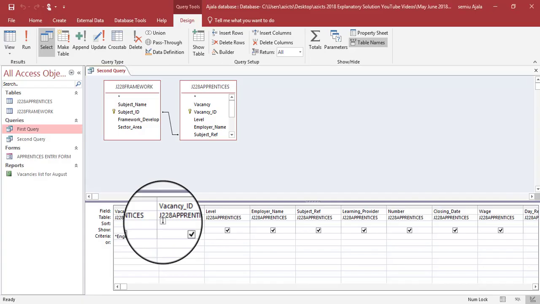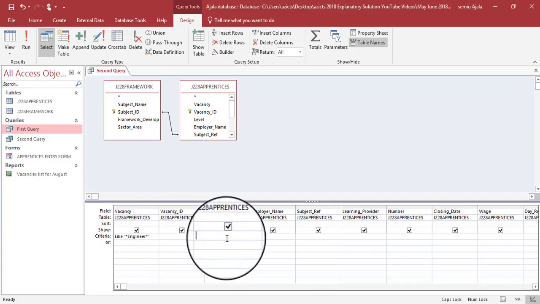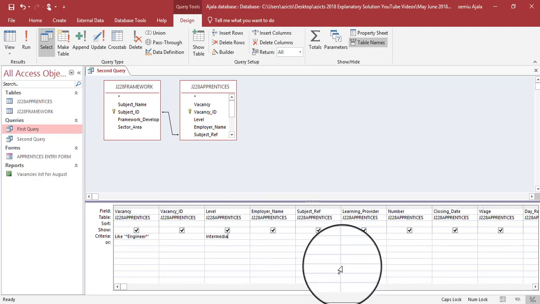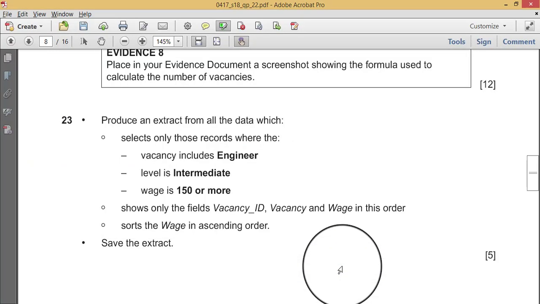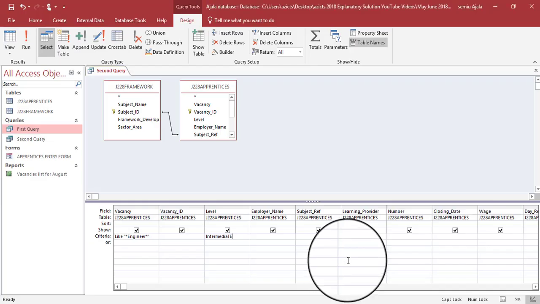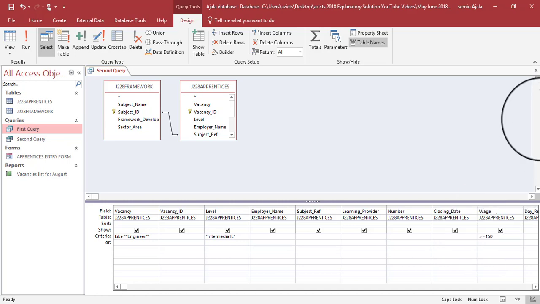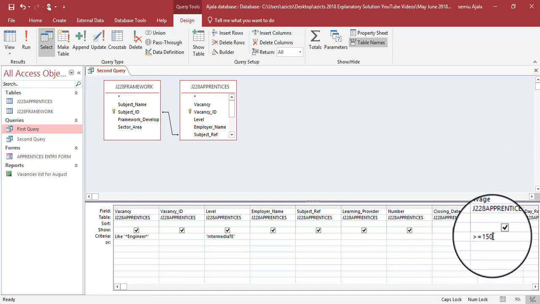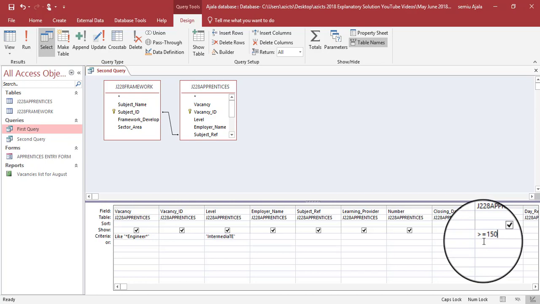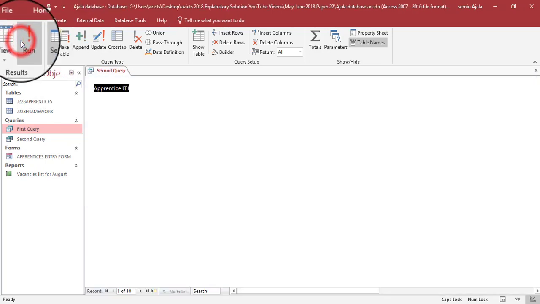Level is intermediate. Level, it must be spelled correctly. Wage is 150 or more. That means it can be greater than 150 or equal to 150. That's greater than or equal to 150. If you say equal or greater than 150, do not accept it. It has to start from greater than or equal to 150. So let's run that and see.